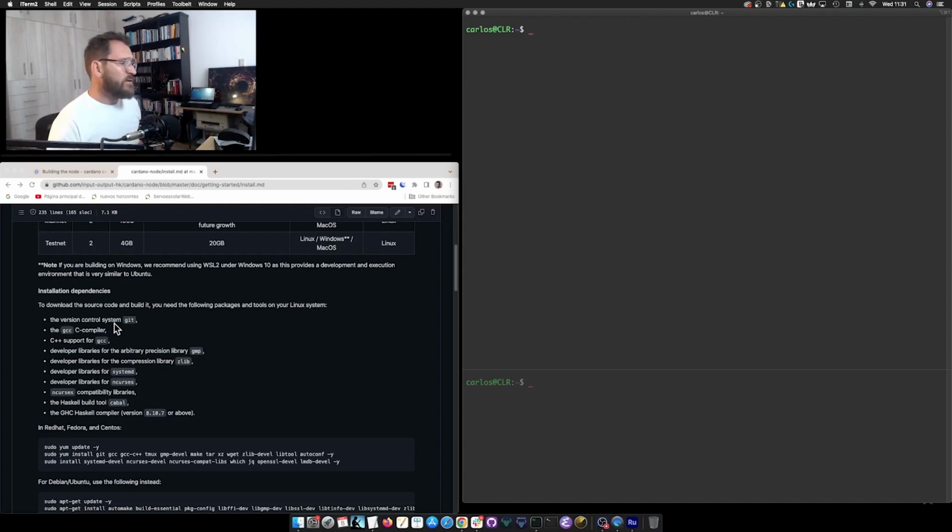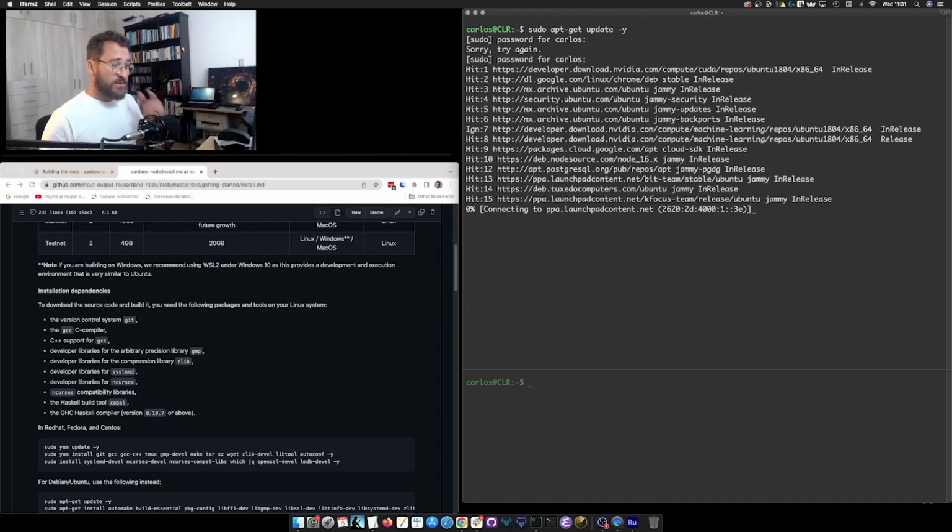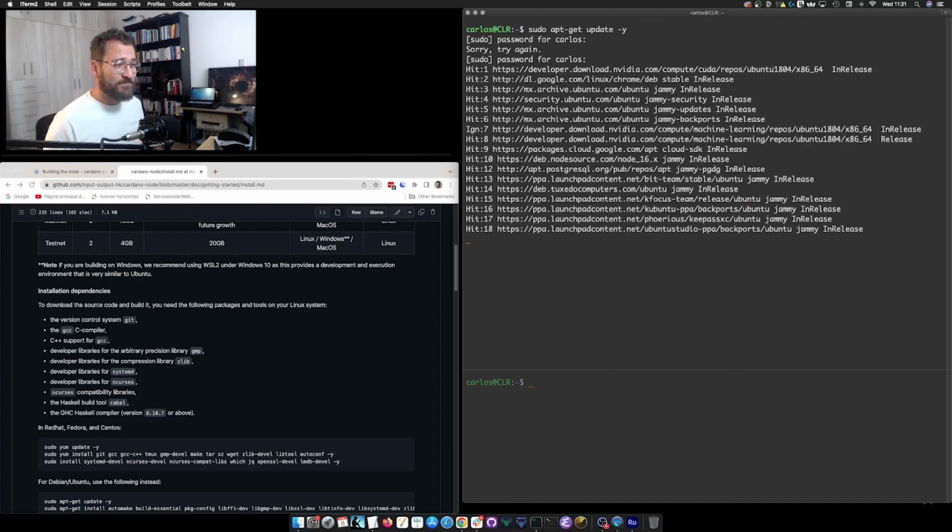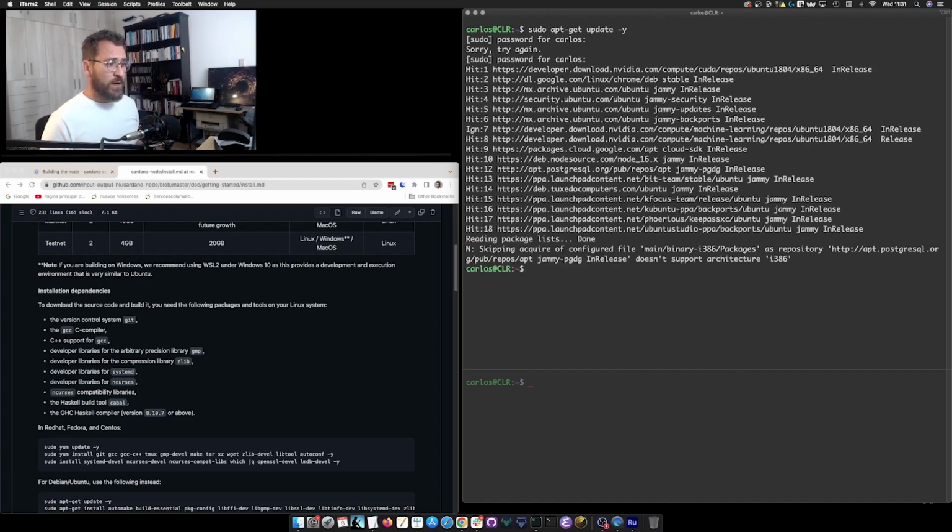So first things first, as always, you want to do sudo apt-get update and confirm with a yes. Of course, you will need your password. Sometimes it's hard to type and speak at the same time. Oh, there we go. Everything seems to be updated.